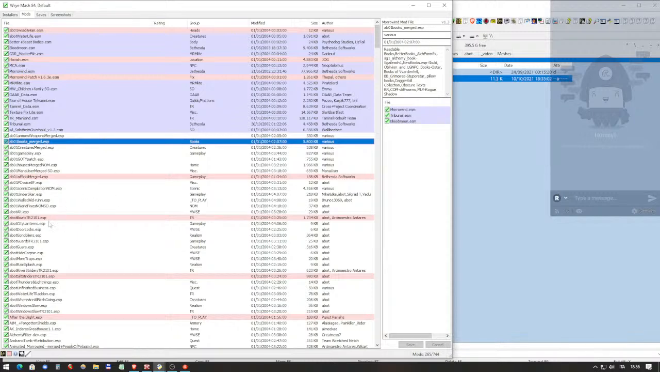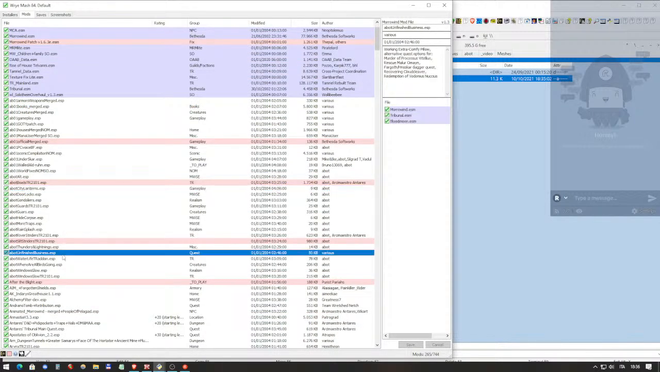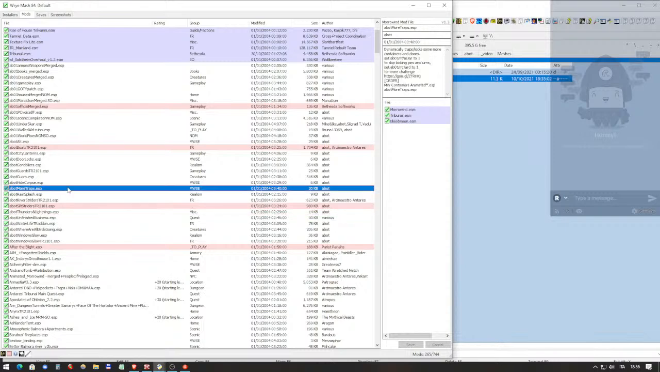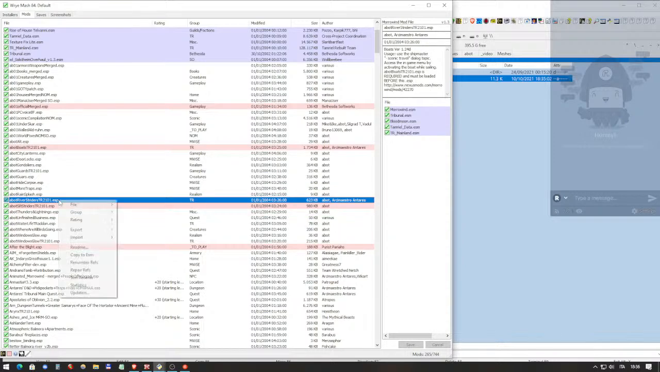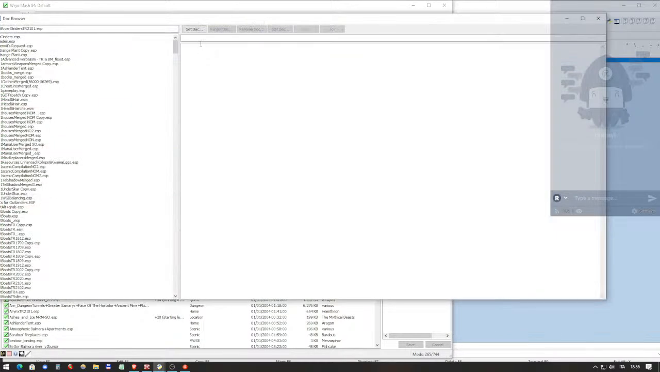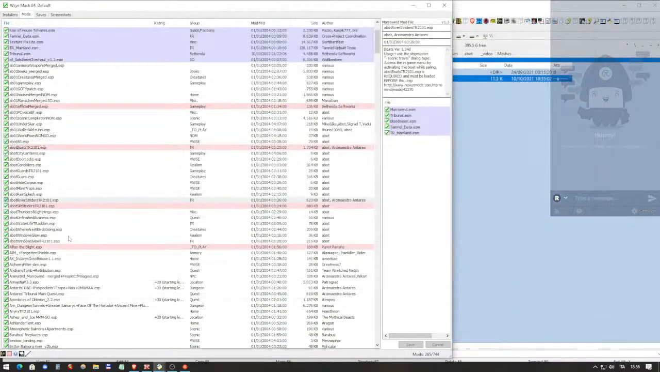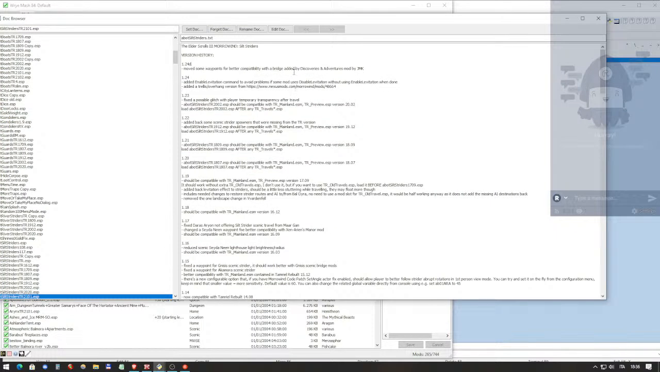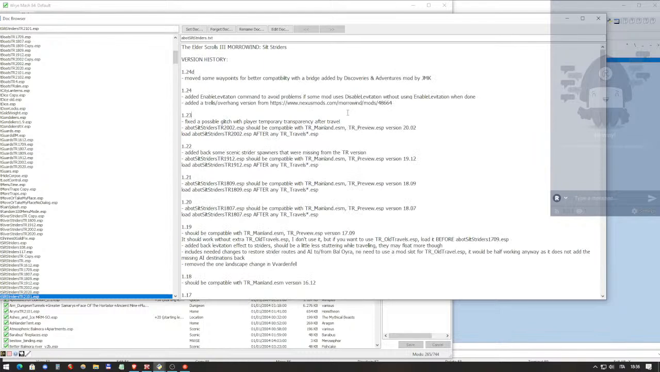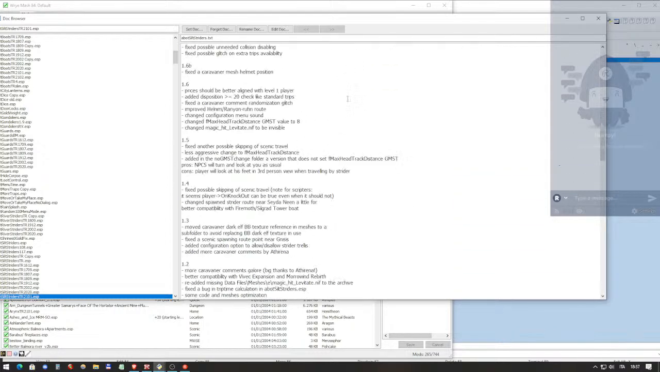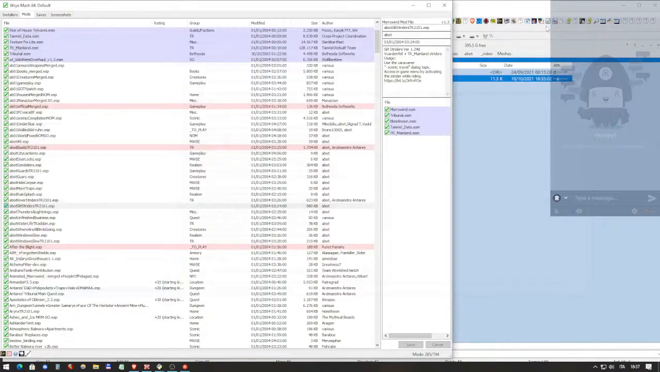Let's see a mod a little more complex, like this one. Oh, even missing. I have all my readmes missing here. Okay, this one is a little more complicated, but you get the idea. You can, from Mash, see the readme and read it from there.